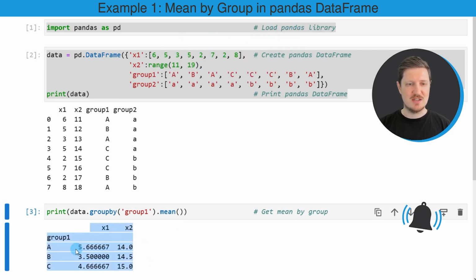As you can see, this output shows a mean value for each of the groups A, B, and C for both of our columns X1 and X2. So for instance, the mean value of the group A in the column X2 is 14.0.